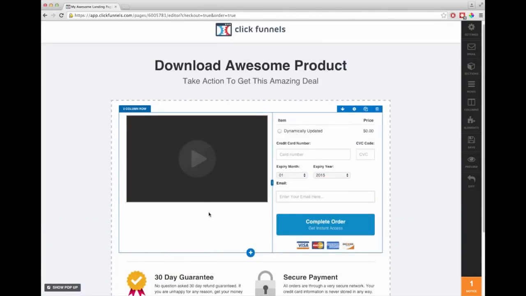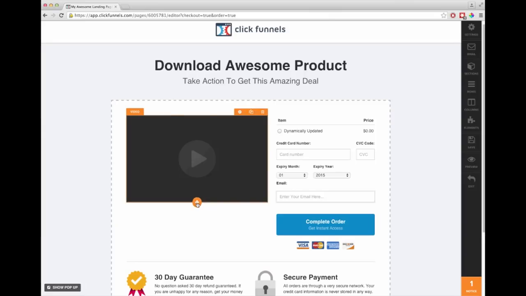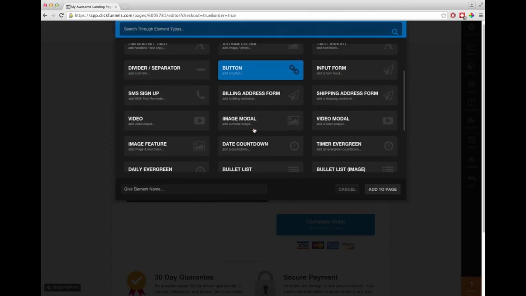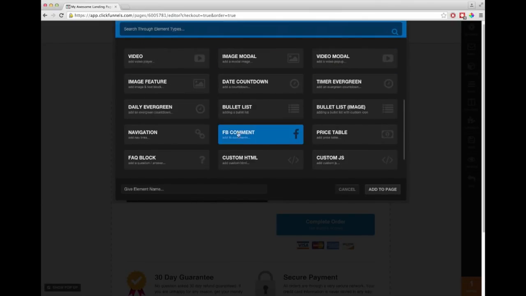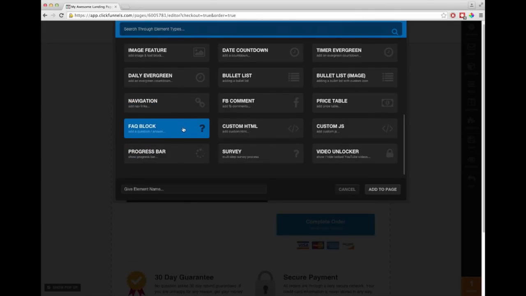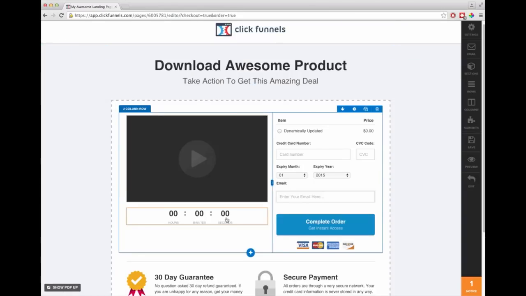And maybe I want to add some urgency on my order form. So I click on the little plus button. I can come right here and I can add a countdown clock like I did before. And there's a whole bunch of different elements here. Like I said, you've probably seen some of these before, but I'll add a countdown clock here.